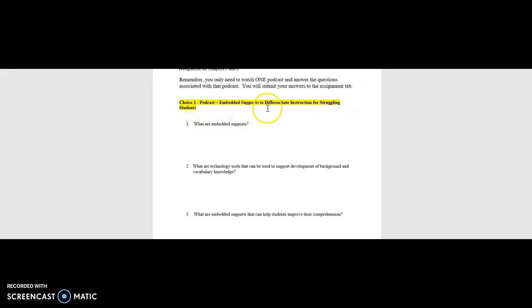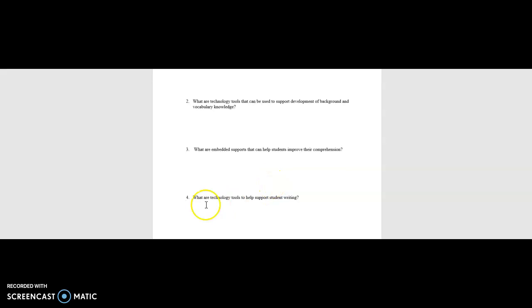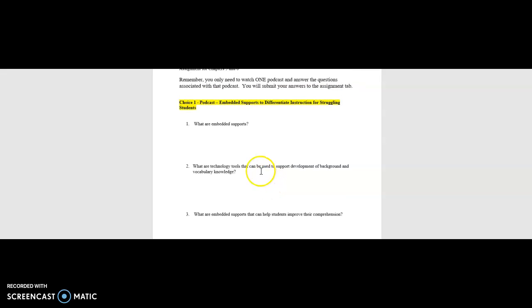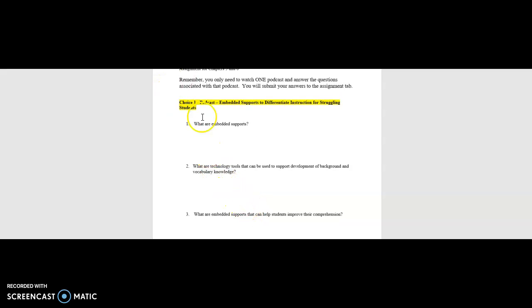This one goes with Embedded Supports to Differentiate Instruction for Struggling Students. If you choose to watch that podcast, you will answer these questions. What are embedded supports? What are technology tools that can be used to support development of background and vocabulary knowledge? What are embedded supports that can help students improve their comprehension? And what are technology tools to help support student writing? Be specific, follow what he says in the video, and answer these questions if you choose the embedded supports podcast.